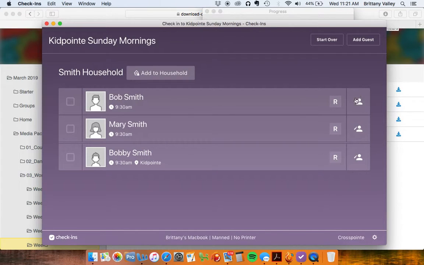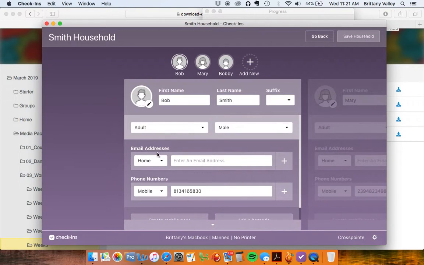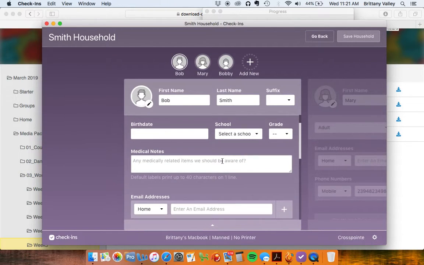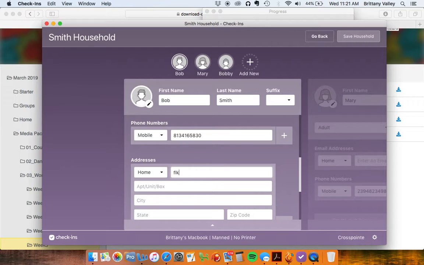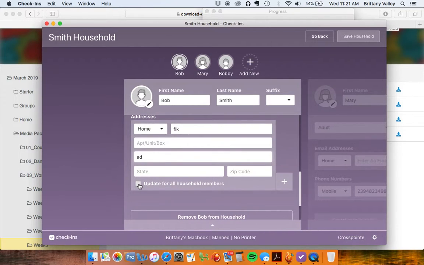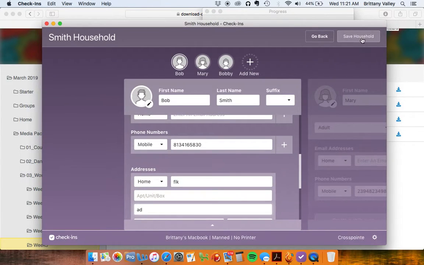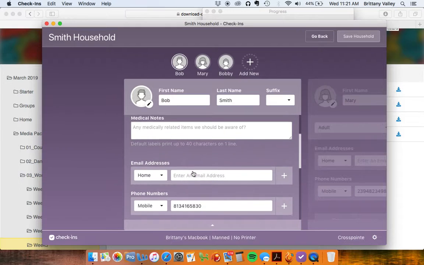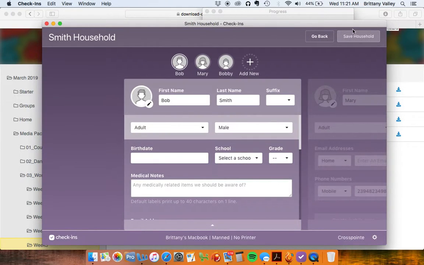So you're going to click this little head with the pencil here, and then you're going to go down. You're going to enter his email address, whatever. You get the idea. And then you're going to go down and enter his home address. And if you see here, there's a little button that says update for all household members. Okay, so make sure you check that as well after you type in their information. And then you'll save household up here, which I'm not going to save since I didn't put correct information. I'm going to delete this whole family later. But you'll save, and then from there, you've got all the information entered.